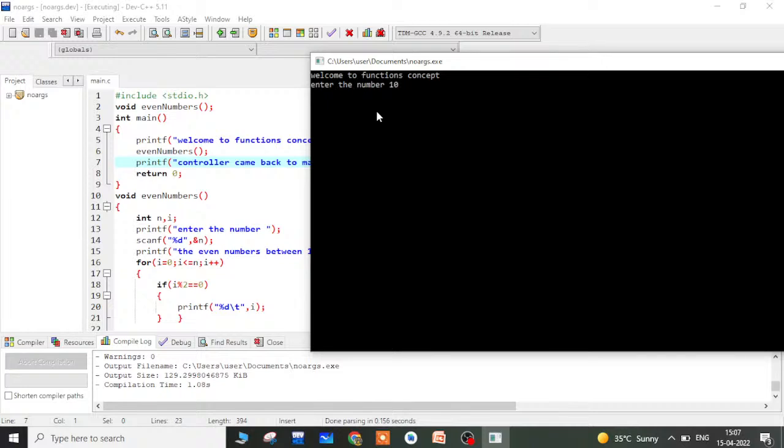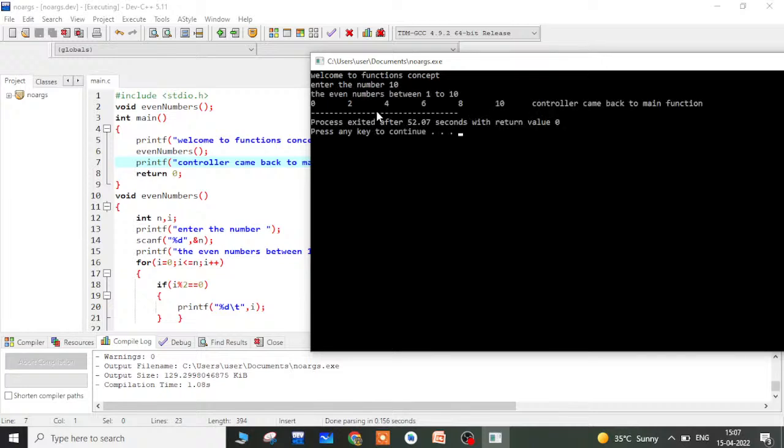Now I just click on enter. Now you can see the even numbers between 1 to 10. Here we have the even numbers between 1 to 10. All the even numbers between 1 to 10 are printed, that is 0, 2, 4, 6, 8 and 10.